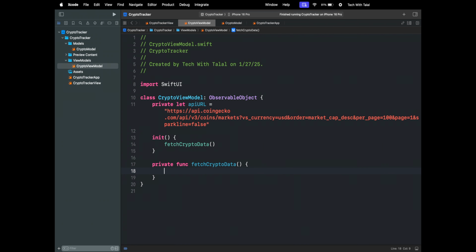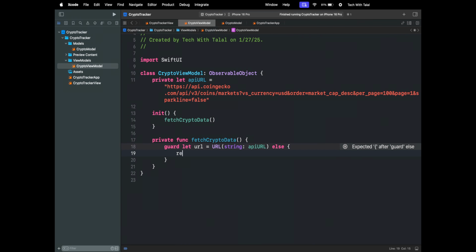And the first thing you're going to do is check whether the URL is good or not. So we're going to use guard. That way we exit early from the function if the URL is bad. So let url equals URL, and then we're going to take in a string here, which is going to be the API URL, right? And then else is going to return, right? So like I said, if the URL is bad, we will just get out of the function and move on. And now, if the URL is good, we're ready to fetch our data.